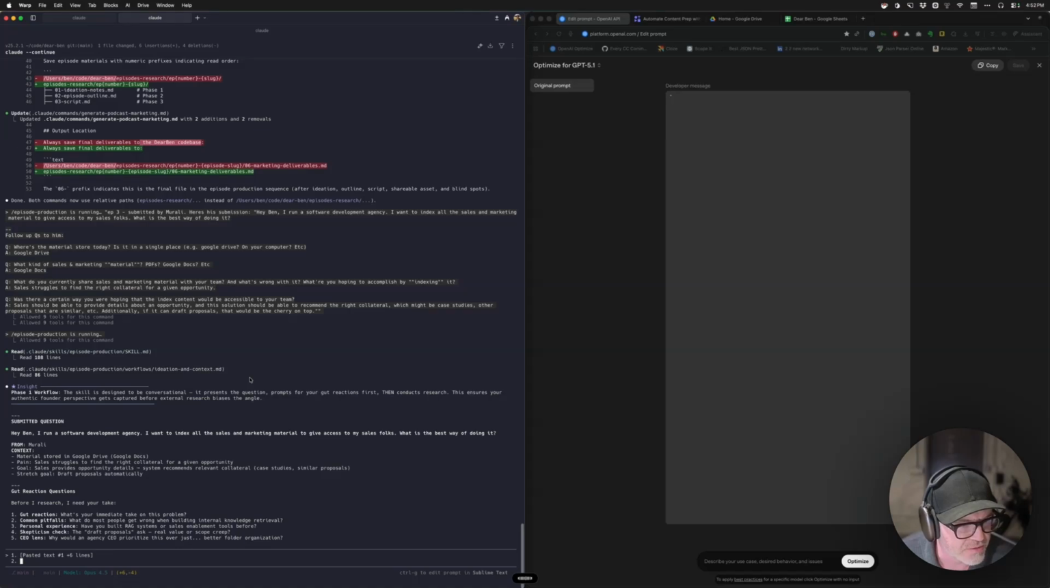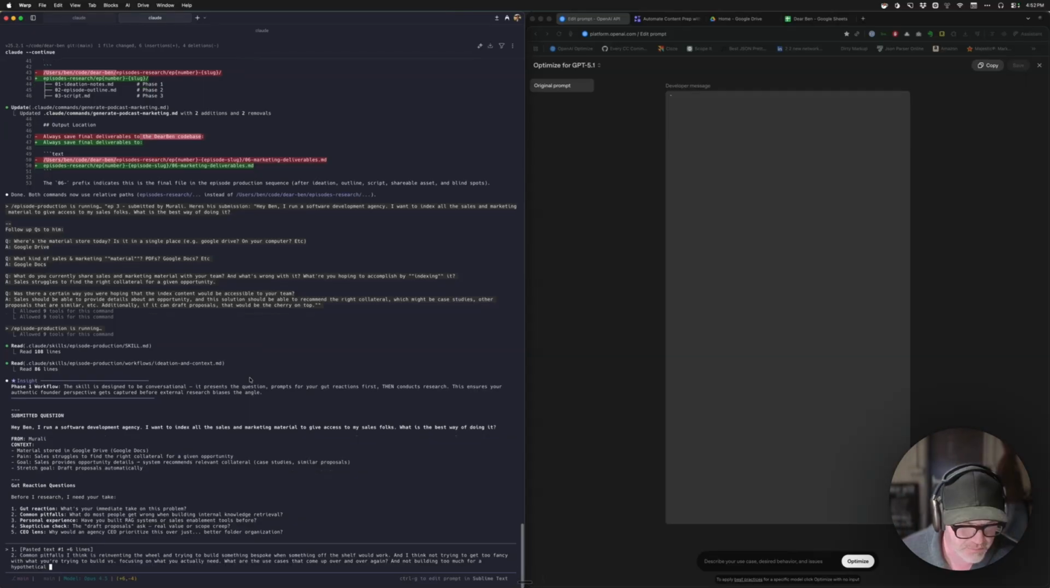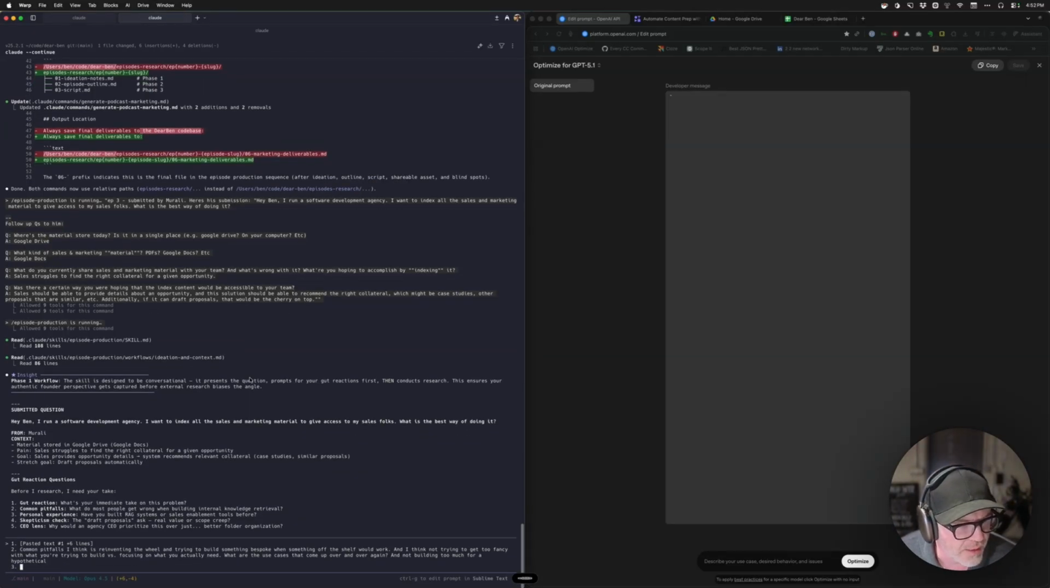Common pitfalls, I think, are reinventing the wheel and trying to build something bespoke when something off the shelf would work, and not trying to get too fancy with what you're trying to build versus really focusing on what you actually need, what the use cases are that come up over and over again, and not building too much for hypothetical scenarios.